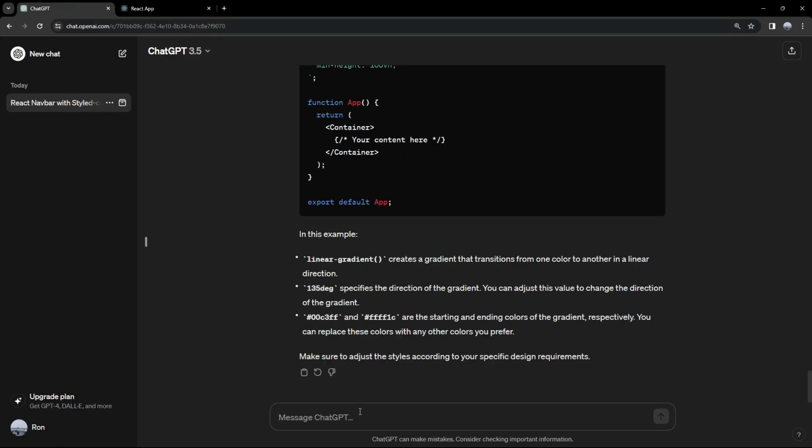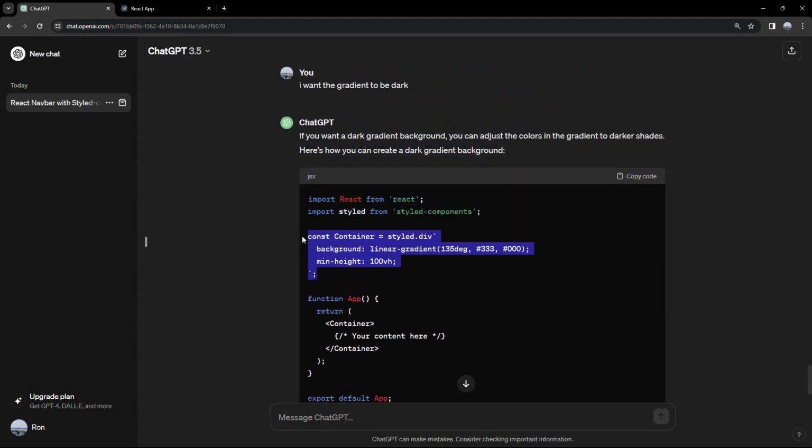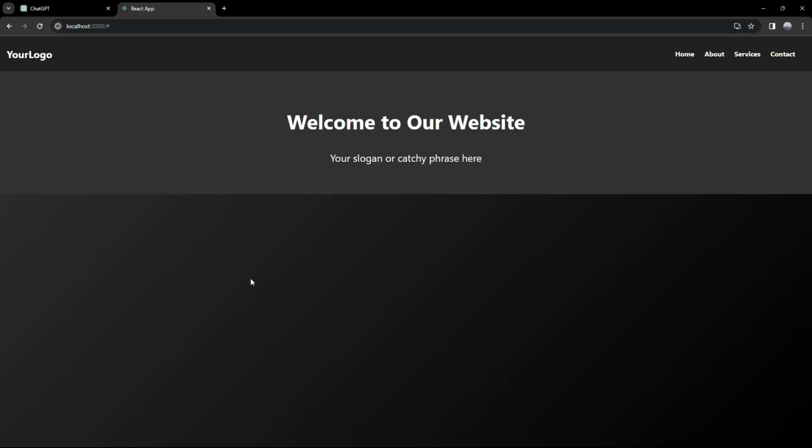So there it is. And I'm gonna tell it to change the color to be darker. So I want the gradient to be dark. And all that I'm going to do now is copy the gradient, change this, and now when I go back, we can see that the gradient is going to be dark now.